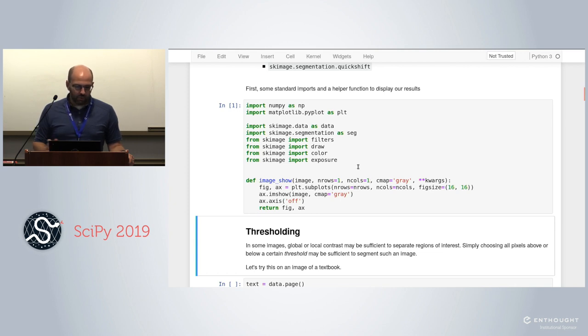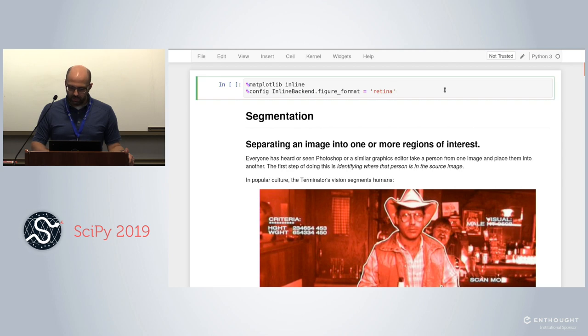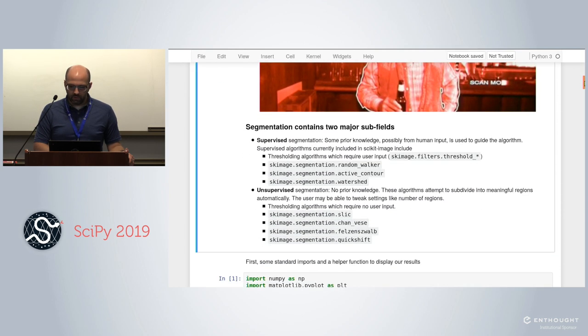This cell here, all we're going to do is just import NumPy, set things up with Matplotlib. Actually, let me scroll back just a little bit and get the Matplotlib back end working so that we're able to actually see the results later.